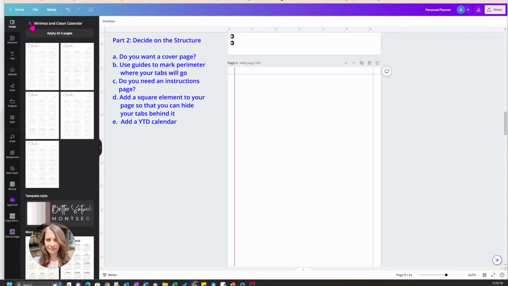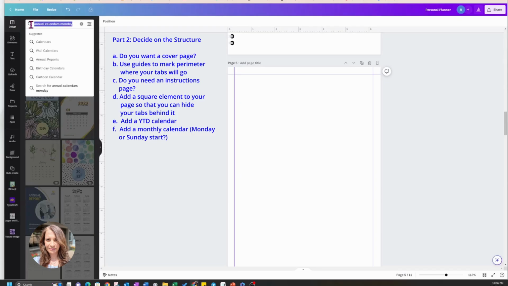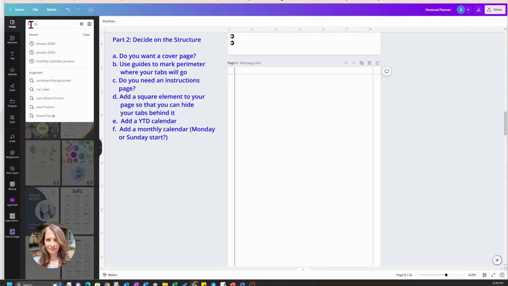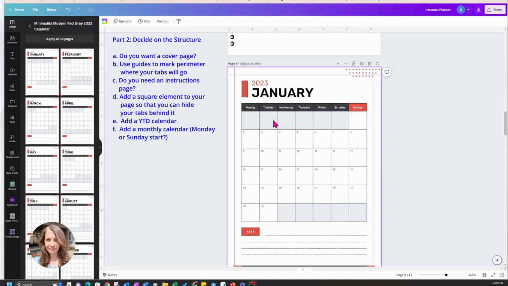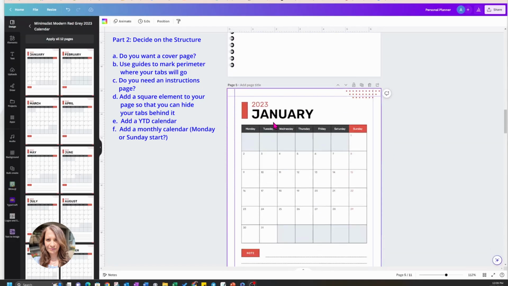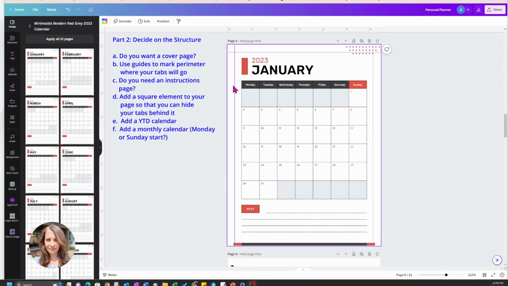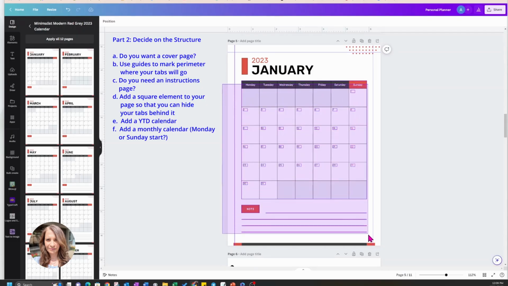The next thing I'm going to do is look for a month calendar. All right, and here's a January with a Monday start. Now, again, it's not really coordinating with our color scheme. So what you can do is just copy the calendar, because really that's all we want. And maybe if you want to add the lines, you can do that.